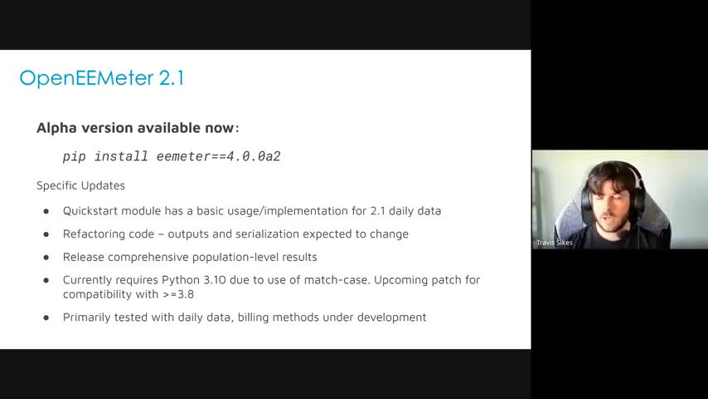In the future, we will be releasing our comprehensive population level results. We actually need to run it on this most up-to-date version. This version is finished as of, I think, today. So pretty new, hot off the press.